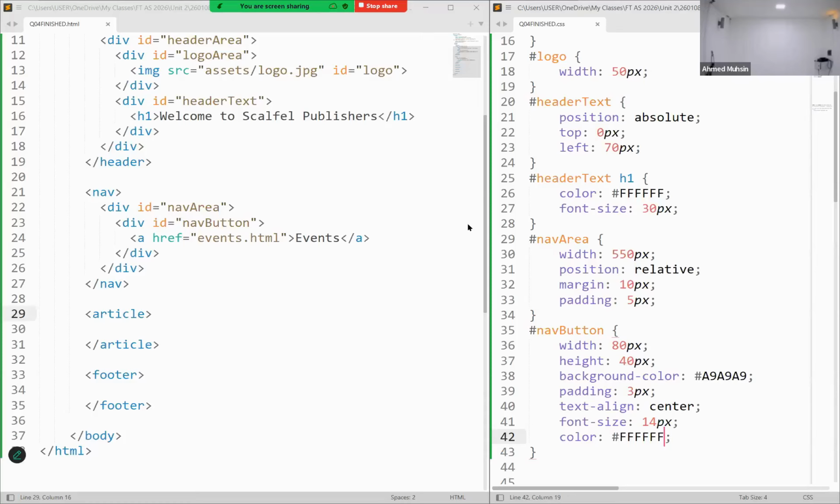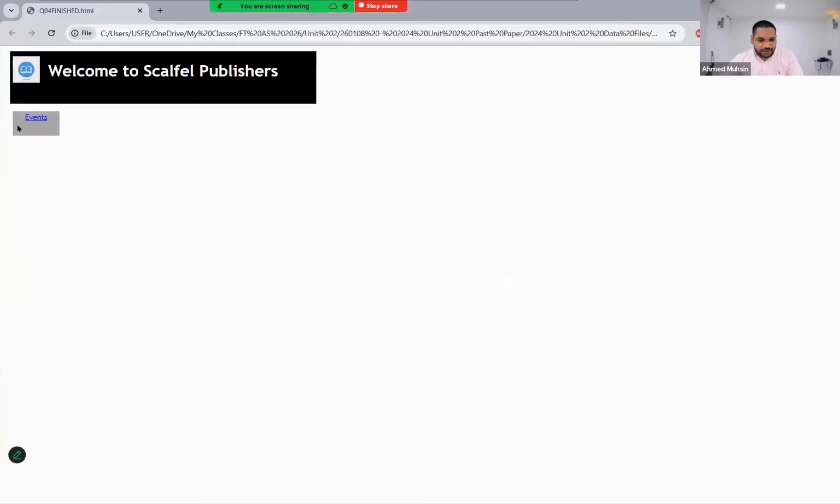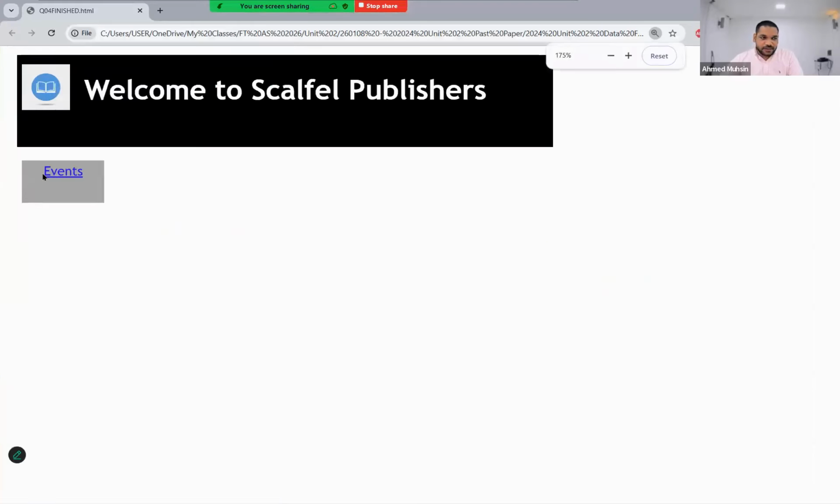Looks right. But that font color didn't change, right? They have told you the hyperlink should be white in color. That didn't change now. So what do we have to do then? You will have to specifically refer to the anchor tag of the nav button area. The nav button text here didn't become white color, it's still blue. So you will have to specifically refer to the anchor tag of the nav button.